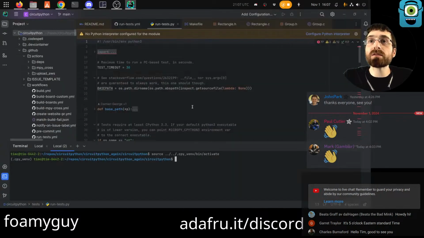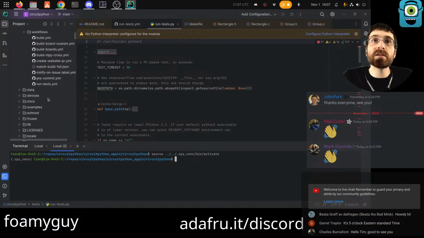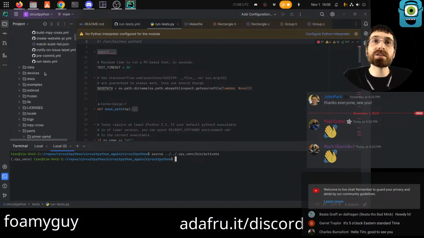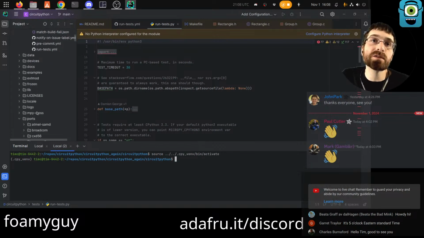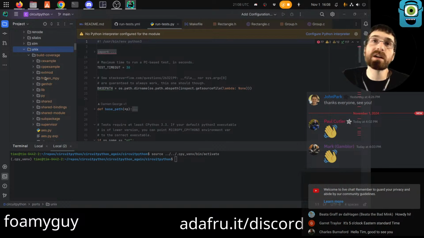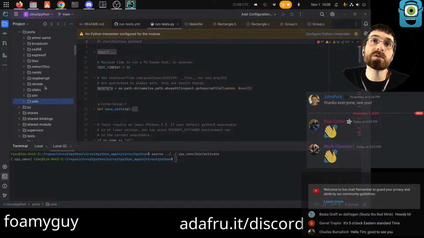This is maybe a lesser-known part of the core, at least to me. I've been peripherally aware that this thing inside the core exists, but I've never actually touched it until this week, so we're going to play with it a bit here on the stream and do a bit more with it, which is the Unix port inside of CircuitPython.